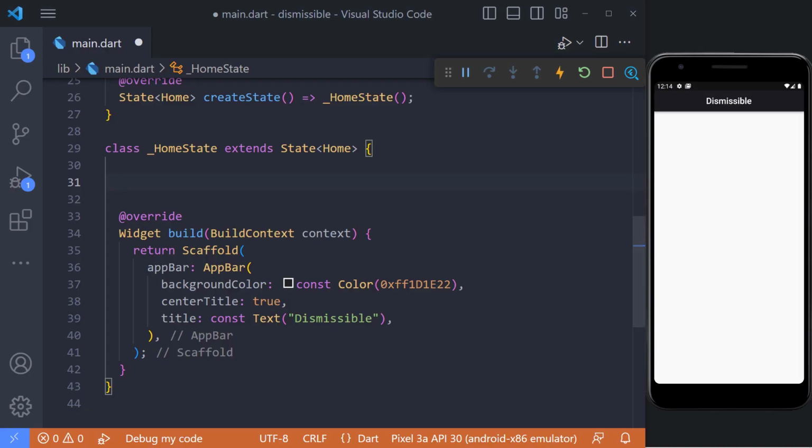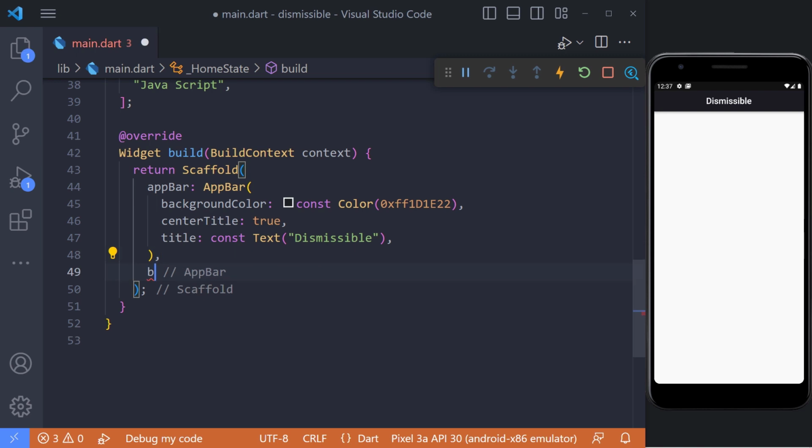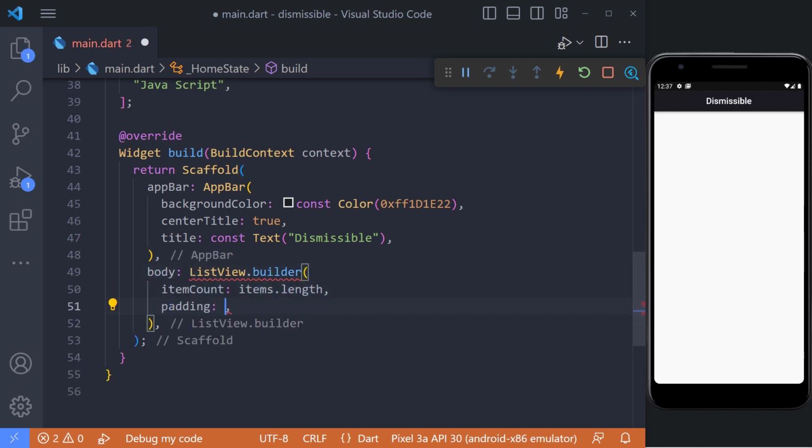We will make a basic list view where the item can be dismissed. The first step is to define the list items, so I define a list of strings called items with test values. The next step is to create a ListView.builder in the body. Now here, first I set the itemCount value equal to the items length that we defined above.